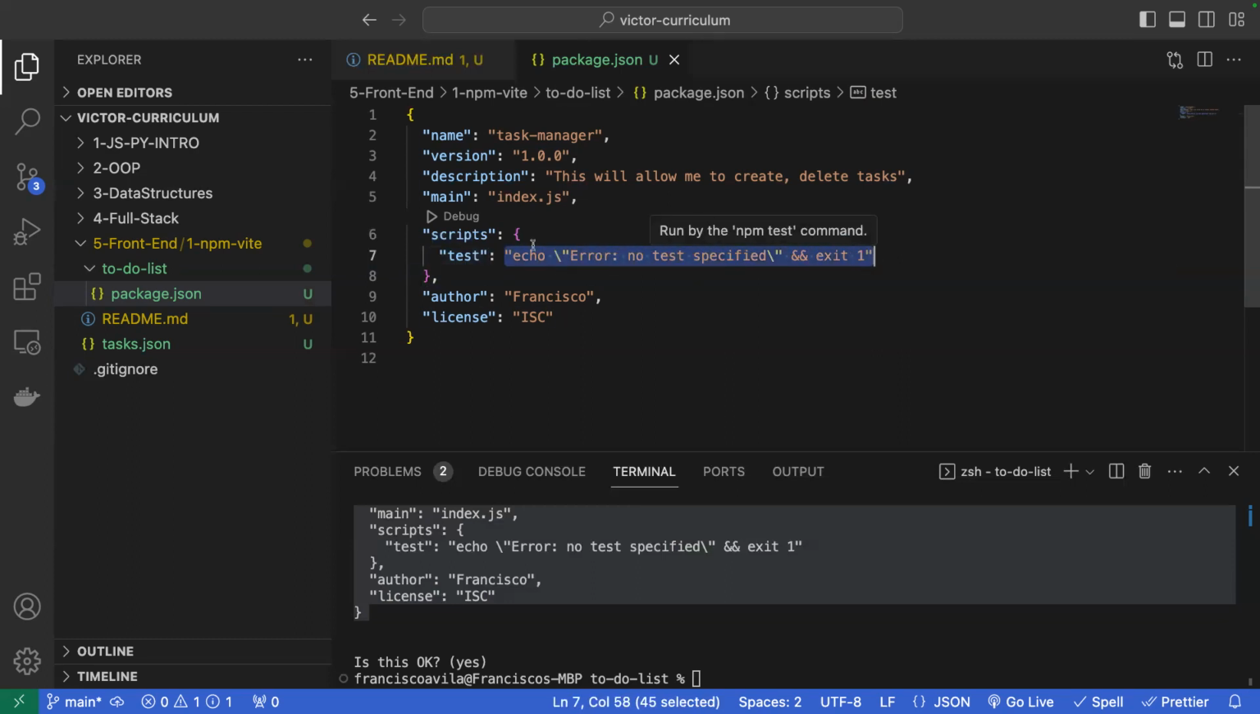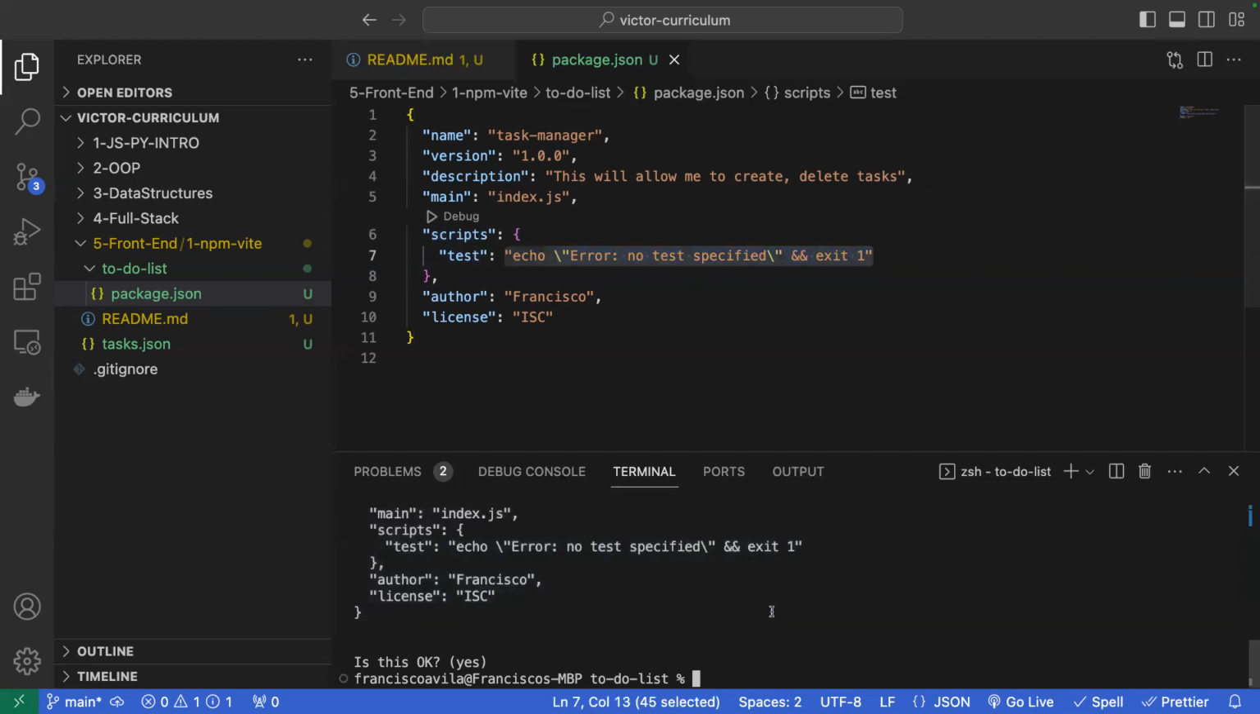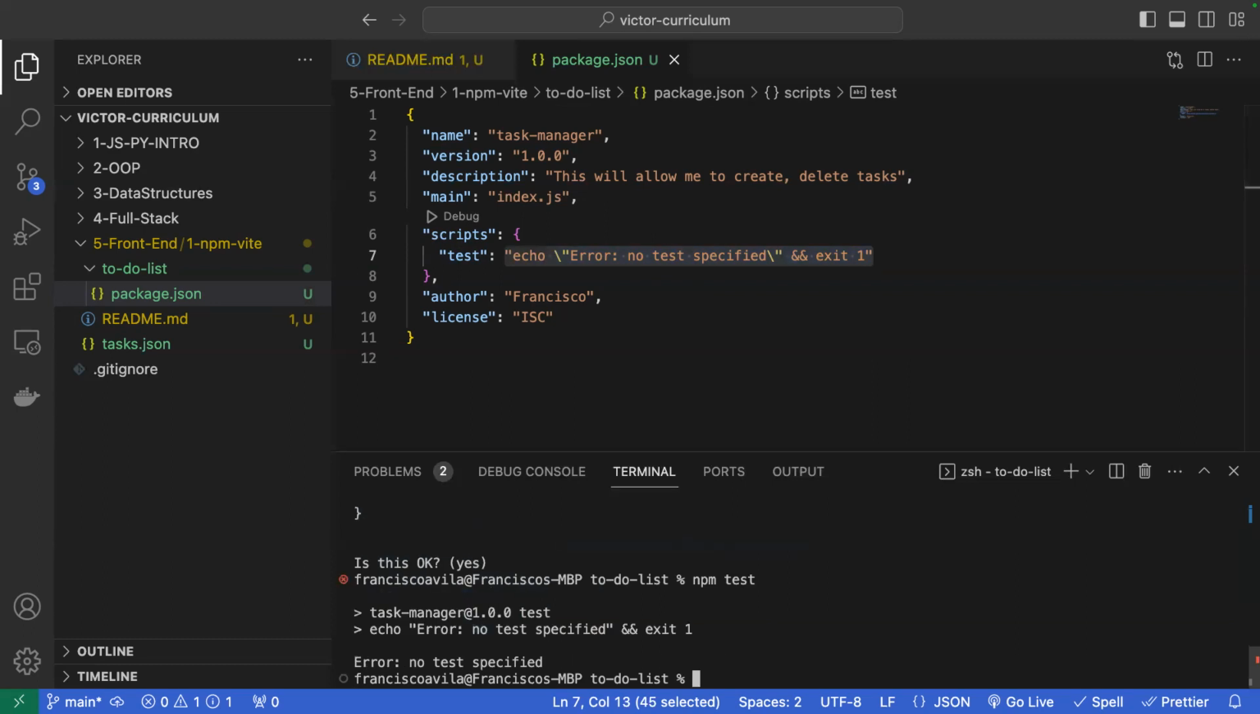Currently, I don't have a testing framework, so it's just going to give me an error. It's going to say, hey, there's no testing framework specified. All right, and I could test that out. I can run npm test. And now we can see, hey, I ran task manager, which is at version 1, and it comes out with the command of test, and it gives me that echo command. So it tells me, hey, there's an error and there was no test specified. And then it says exit 1. So then I get error, no test specified.